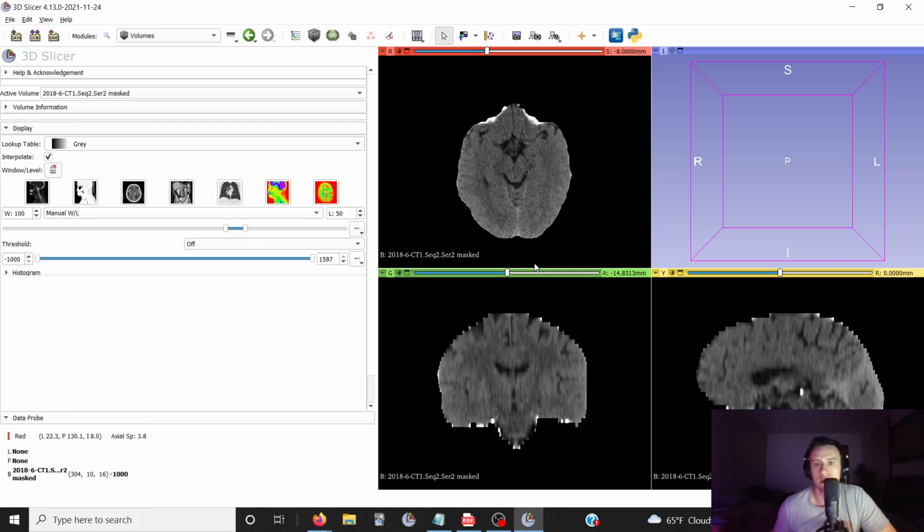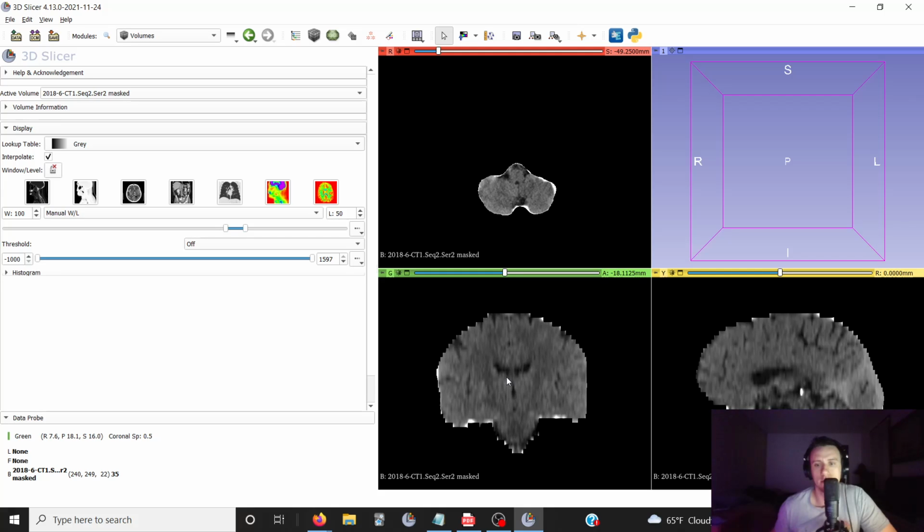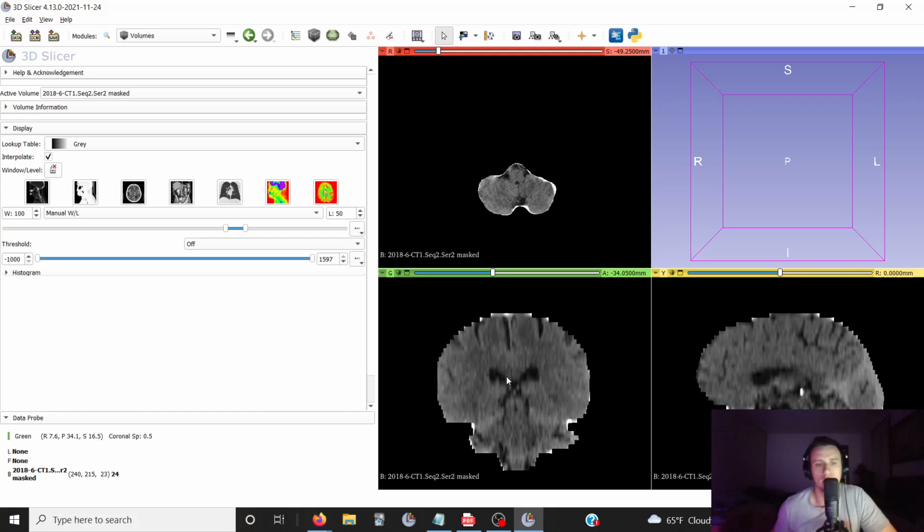Okay, so this is what the final product should look like. There's a little bit more skull in here than we may like, but that's something that could always be corrected. It's kind of an example.